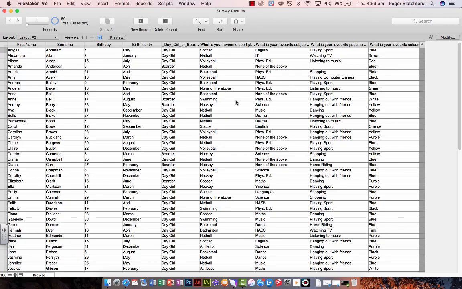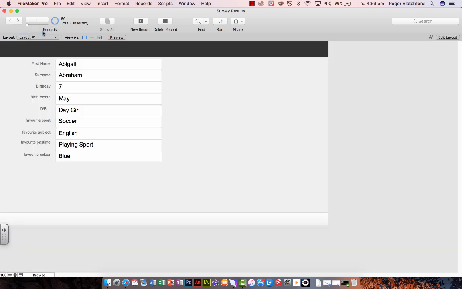Now that we've covered Find and Sort, we're going to go back to Layout 1. So here we are on Layout 2, and we're going to click there and go back to Layout 1. And this is where we've got our 86 records. And at the moment I can scroll through those records by clicking in this top corner.